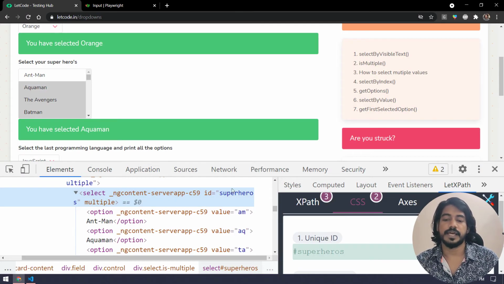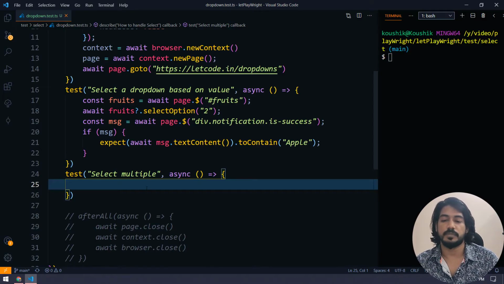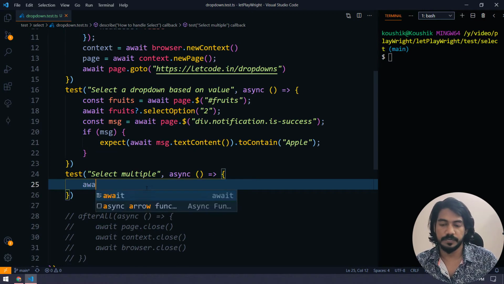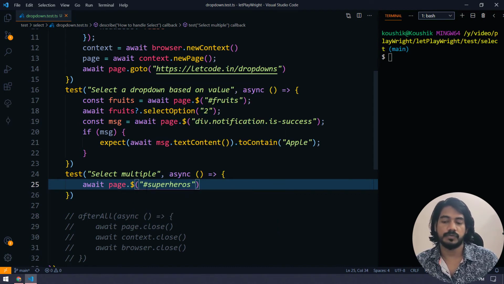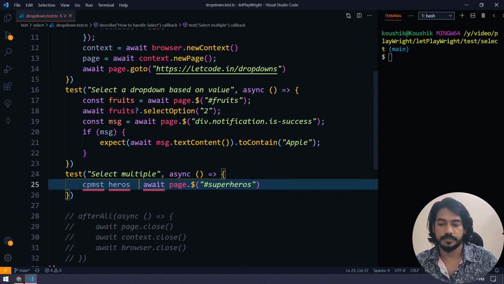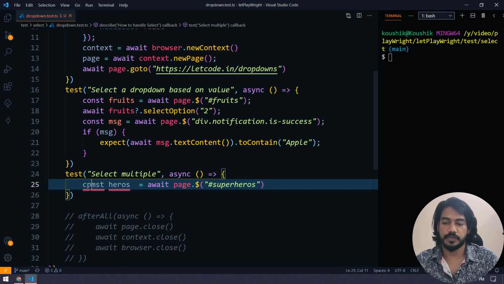Okay, so it has an id called superhero, so I'm just going to copy that, and here I'm going to say await page dot dollar, and then I'm going to use the hash symbol to make sure it's an id, and then I'm going to store that here. So I'll just name it heroes, and it should be a const.